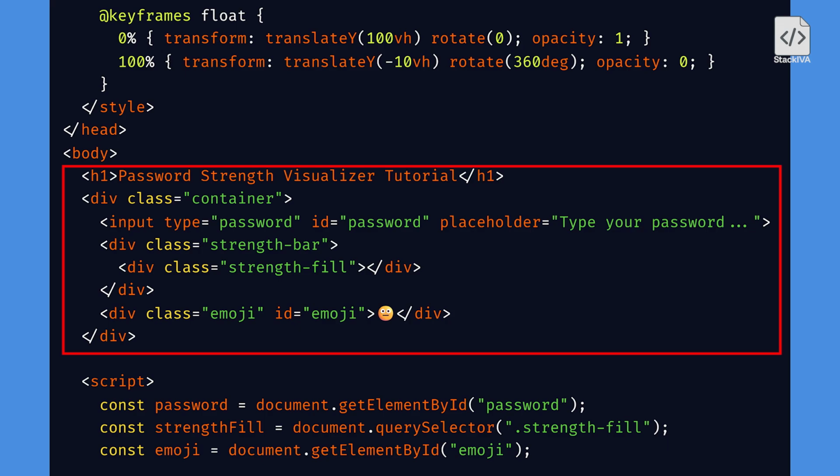Inside this container, the first element is our password input field. It's an input of type password, which means when the user types, the characters will appear hidden with dots. I've also given it an ID of password so that our JavaScript can easily target it later, and a placeholder text that says type your password, so the user knows what to do.